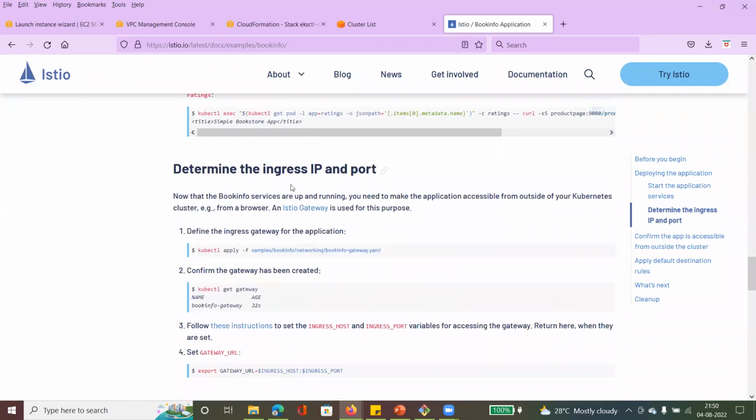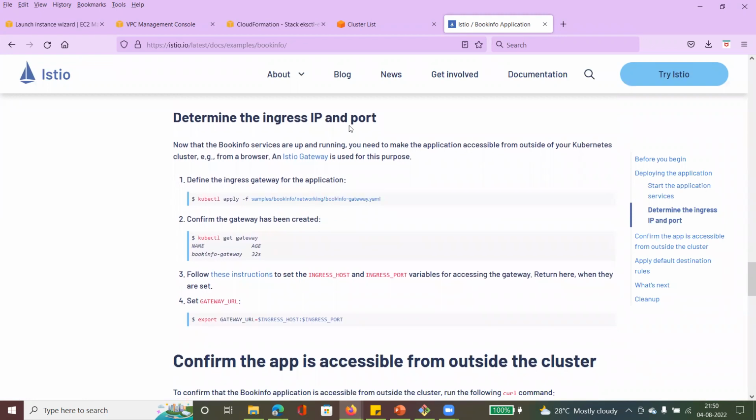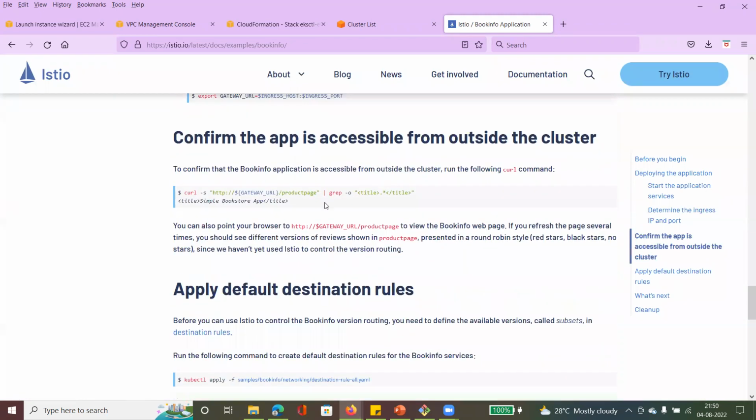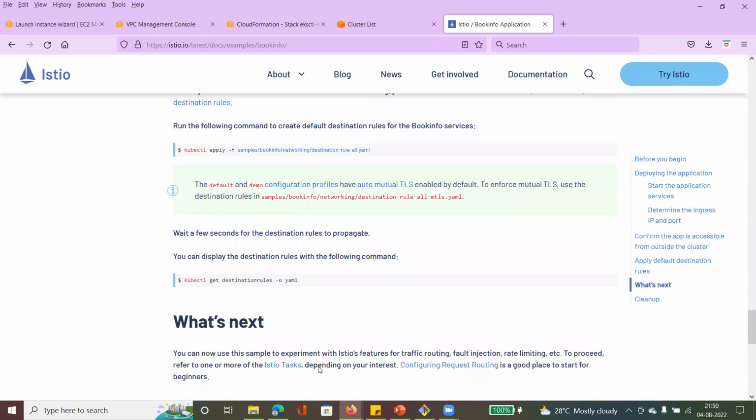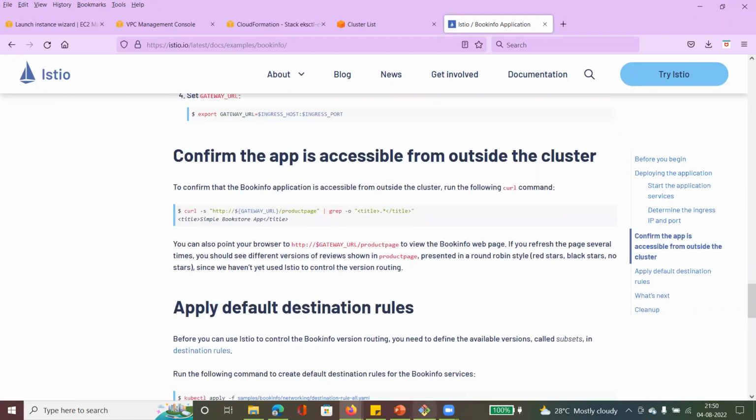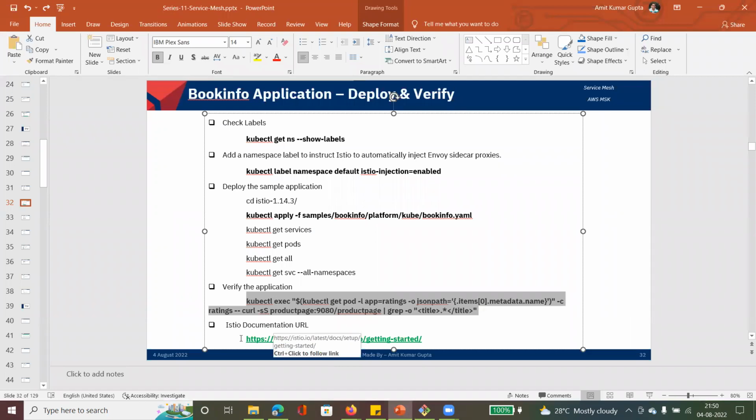Now we are coming to these steps: ingress IP and port. Then we will go one by one through the same steps. You can follow this or my slide. Everything is written over there, right? I mentioned this documentation link at the end. We can go and check it out, right?